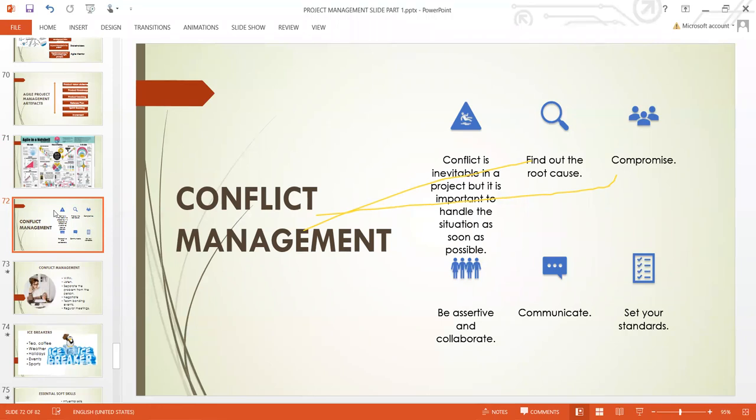Another thing is conflict management. In projects, you can't say you can't have conflict, but we are looking at a way of resolving conflict, more especially within the project team. So conflict is inevitable in a project, but it is important to handle the situation as soon as it comes.